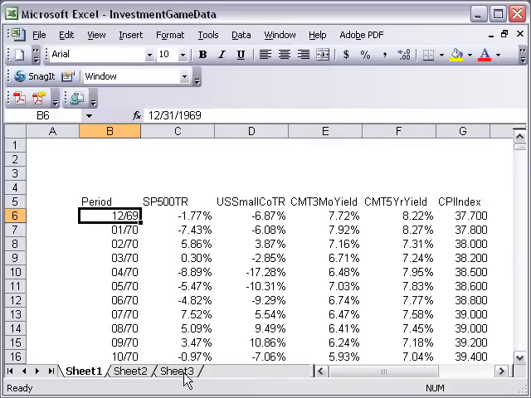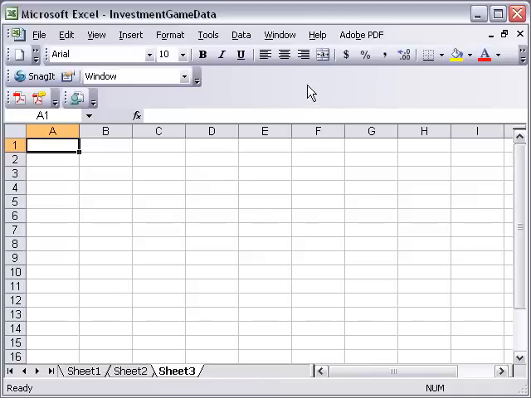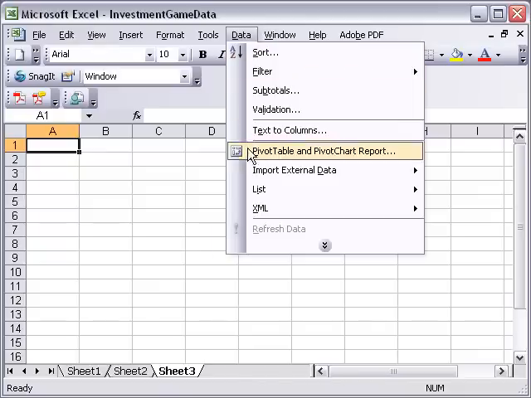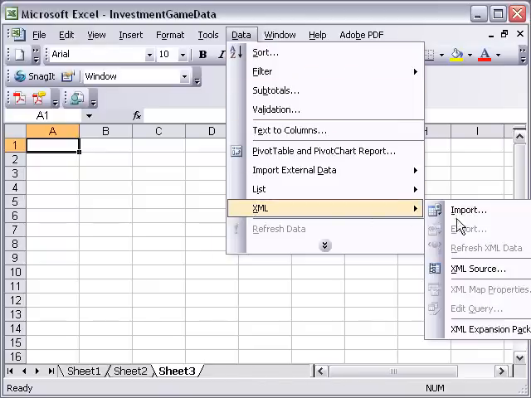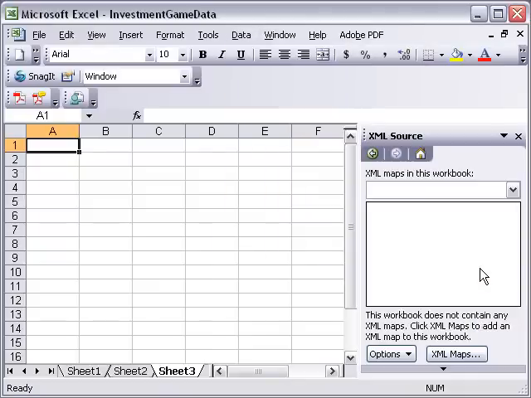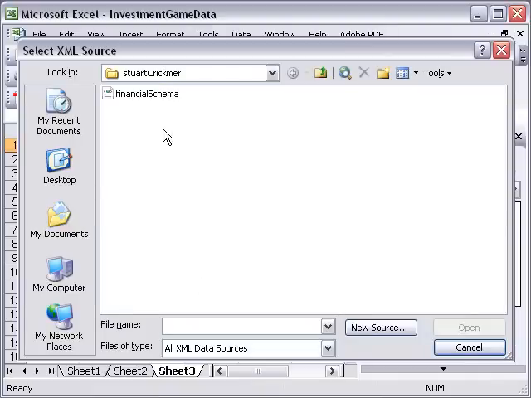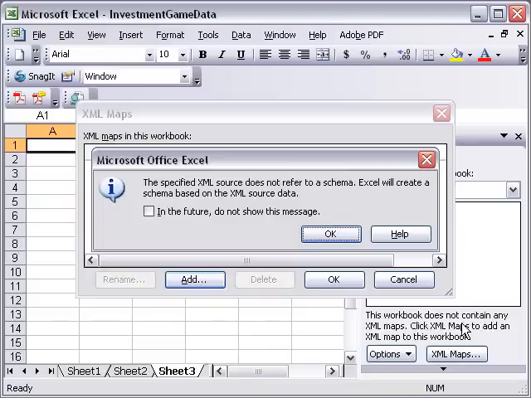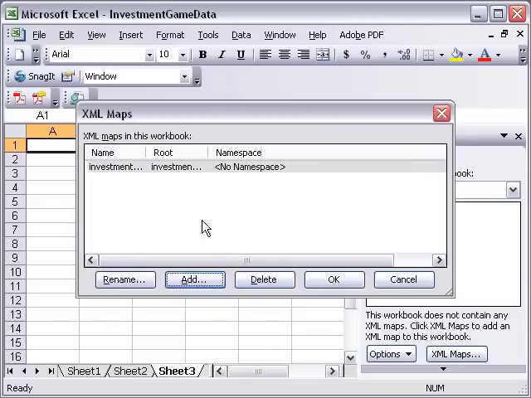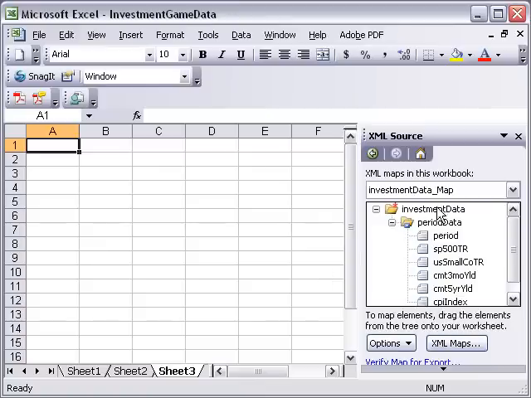So open up a new Excel document, click on Data, click on XML, and go to XML Source. You open up a little space here, and down below, click on XML Maps. And click on Add, and that's where you're going to add the schema you just created in XML, or Excel. And open that up, and say OK, and you've added it, and hit OK. And there's your schema right there.